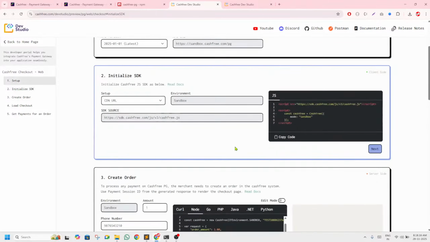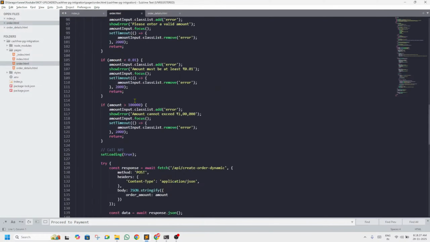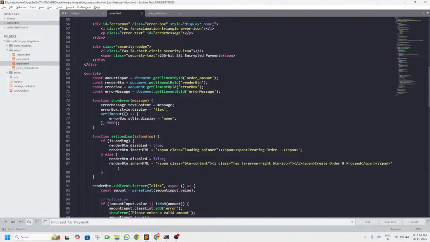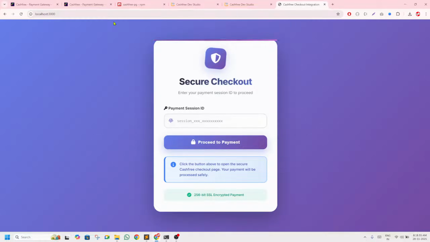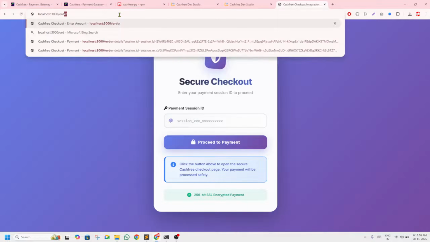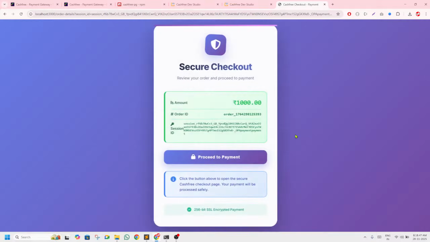Now if I look into the integration part, let's see first what we have done. I have made a pretty small interface for the integration of this. I will be covering this as well. First of all, you have to go to the order section. In the order section, if I put something like 1000 rupees and create an order, that gives me a session ID. Now if I copy this session ID, I can do a lot of things with it. My order number is 393.